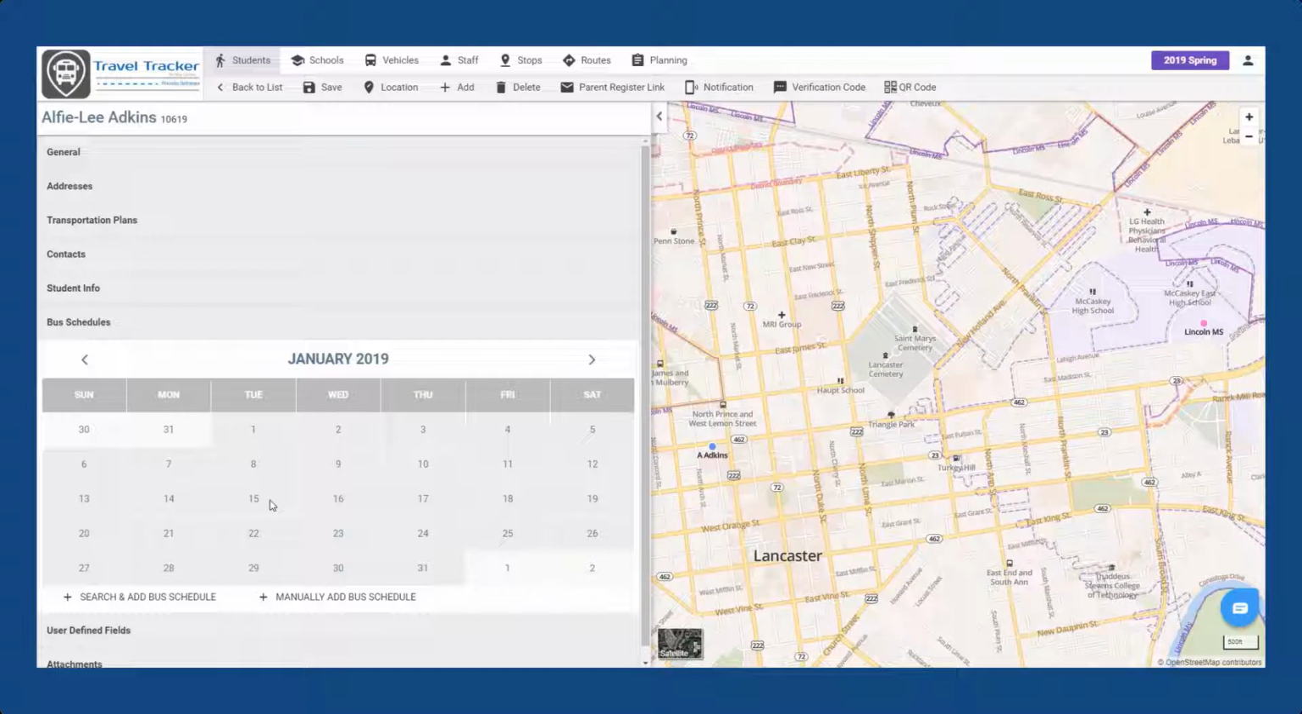If he was, we would see dots on the calendar and the routes listed, which you'll see later once we get him on a route. For now, we are going to ask the system to search and give us options for adding him to a route. This is going to be one of your favorite buttons.